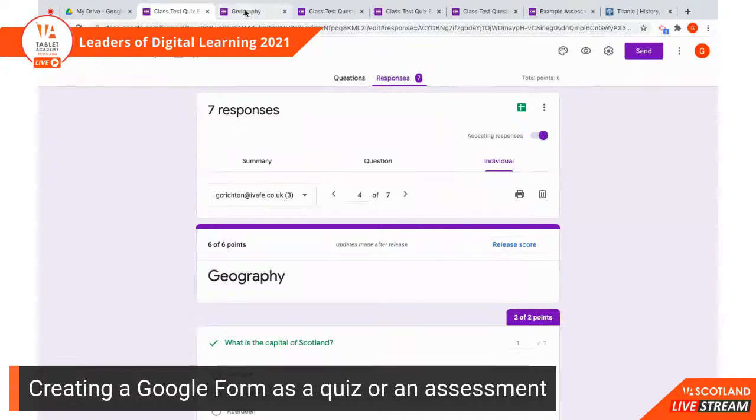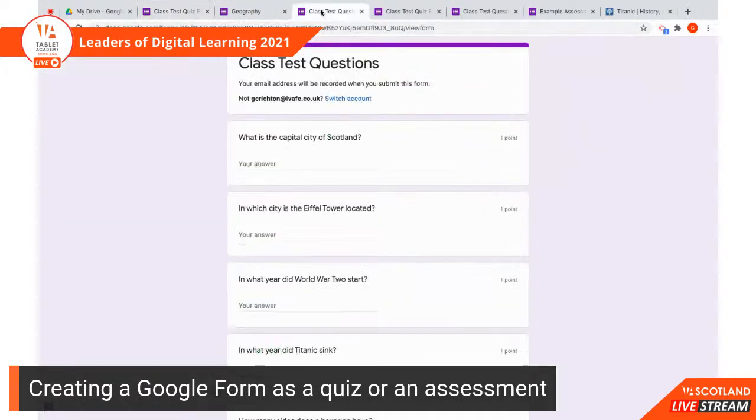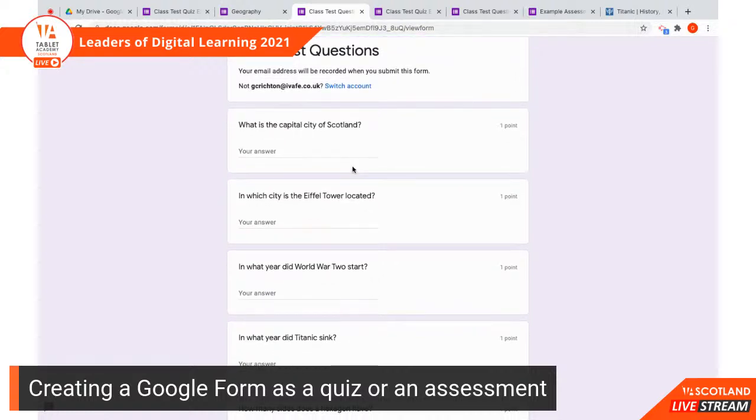So we have got a form here. This is one that I've made already. I'm going to go over it, and again, same process. We'll work through it, look at reviewing the answers and things like that. So what is the capital city of Scotland? Let's type in the capital city.